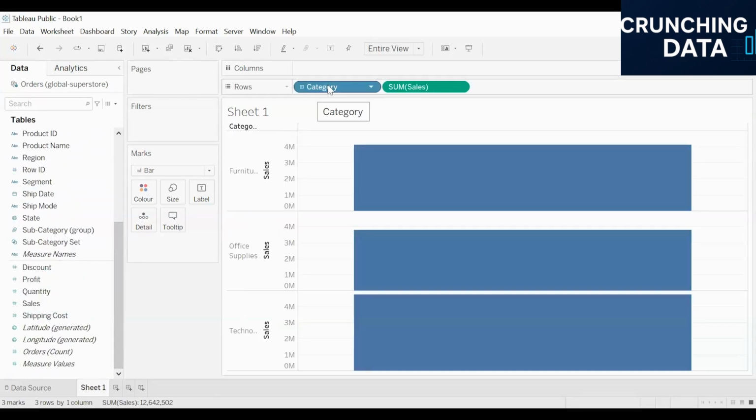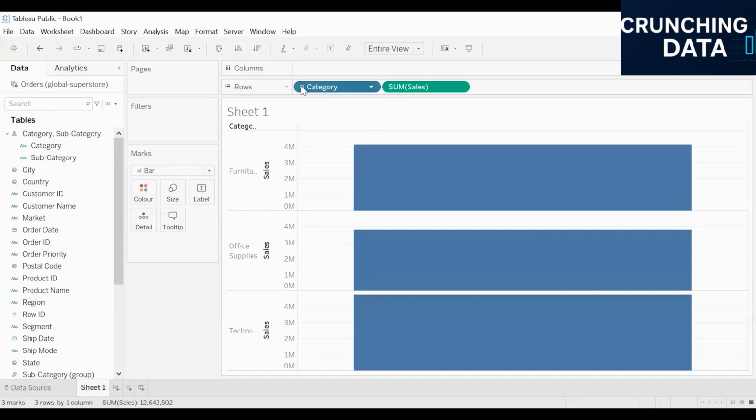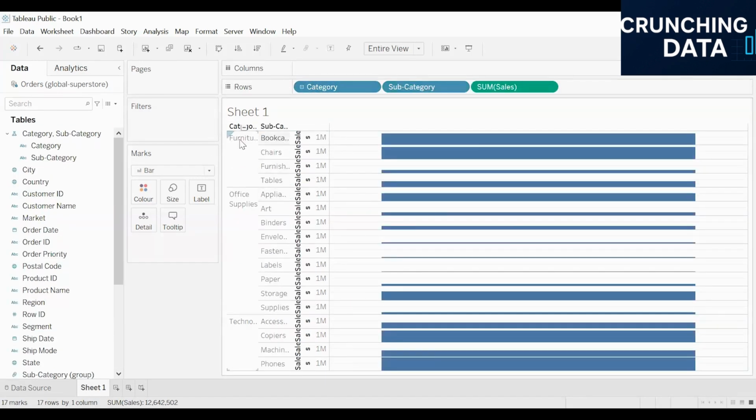If you want to drill down even more, you can see this plus icon over here. This plus icon would appear whenever you are creating a hierarchy. So if you click on this plus icon, it would then divide your data into the different items. Now I can see the sales for the bookcases as well as the tables for furnishing items and chairs.